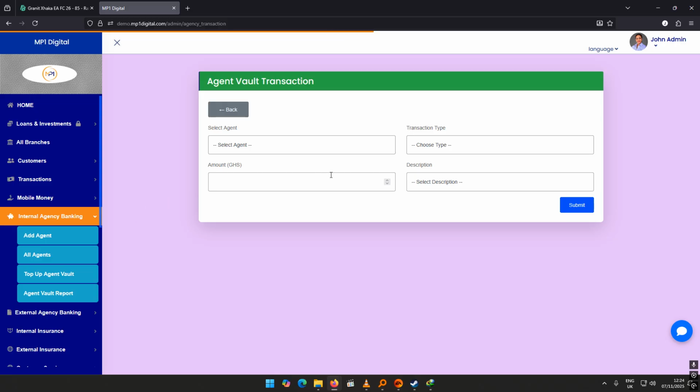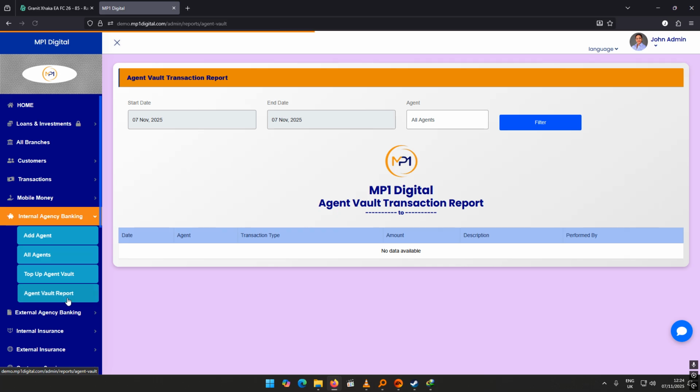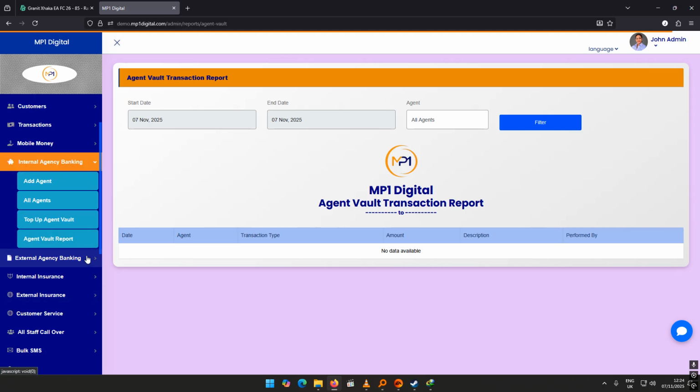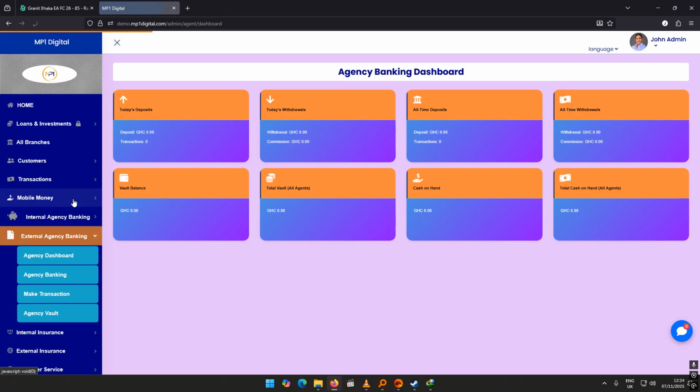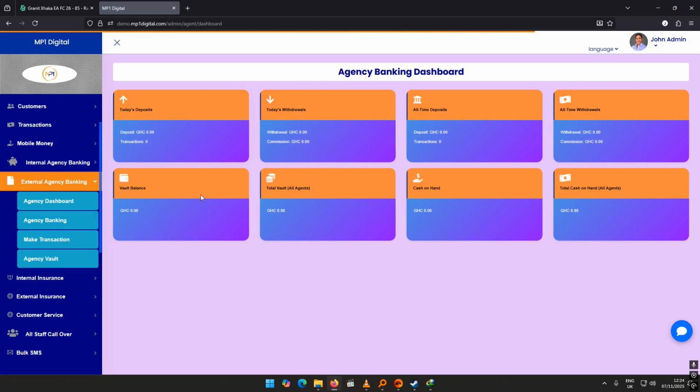Top up agent vault. By selecting this, which is self-explanatory, you can add money to a particular agent's vault if the agent is running low on money. And then you can also see the agent's vault report, which is used to monitor every single agent's performance. Then the external agency banking is basically the same thing. You can see the agency dashboard, the agency banking.